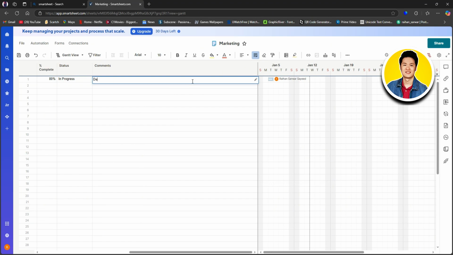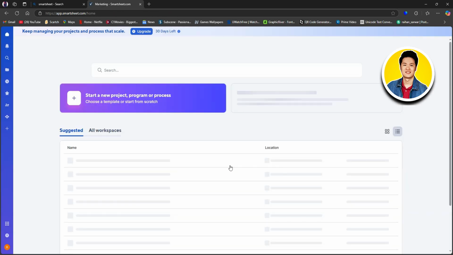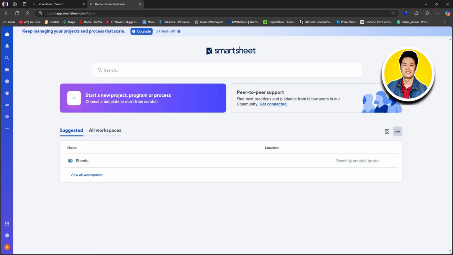So, as an example, I will type in something like Develop Marketing. You can put in your desired comments over here. And on the right side, the task is added over here. You can also click on the share icon on the top right to share this project. So this way, you can use Smartsheet to efficiently manage your projects.